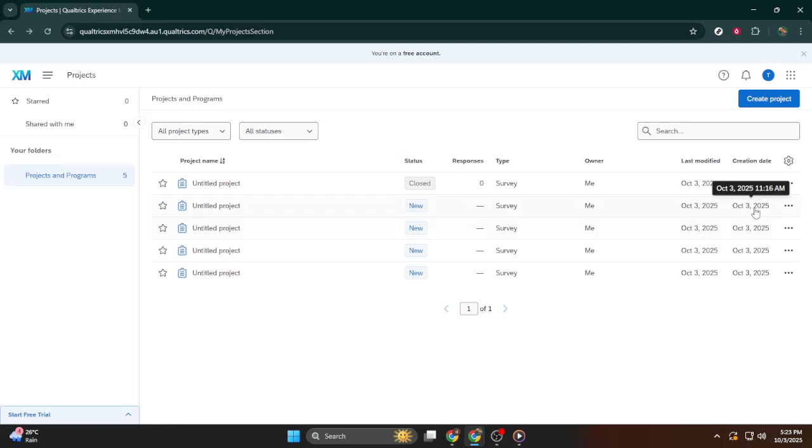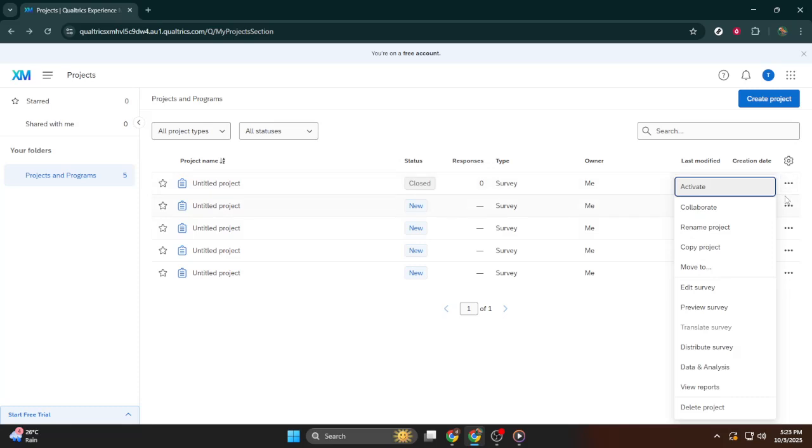With the survey deactivated, it's always wise to confirm that it is indeed closed. You can easily verify this by clicking on the survey link again. Instead of the survey questions, you should now see a message indicating this survey is currently closed.